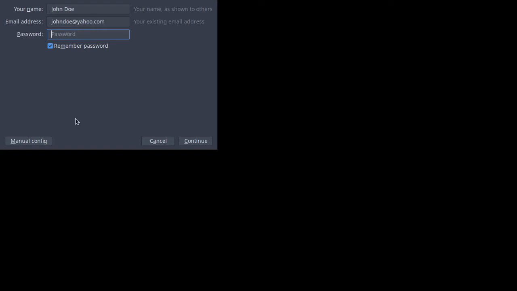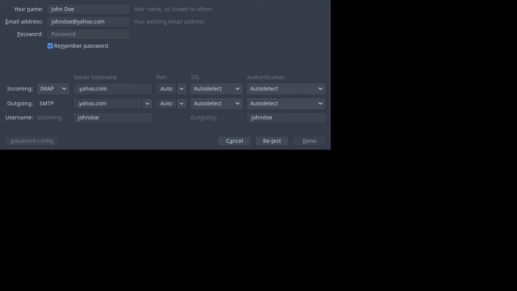I don't have a Yahoo account. I recorded a video months ago showing you how to permanently delete your Yahoo email account. You can watch that video if you want. You can also check the box for remember password. Now, click on manual config. You click on that button. I don't think my encoder is going to capture this right away, so oh no, it did.